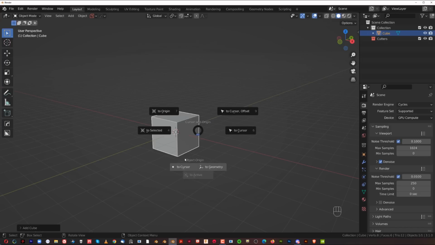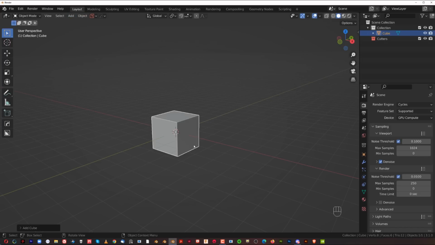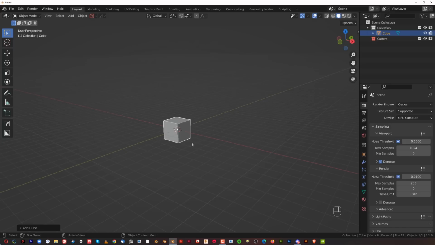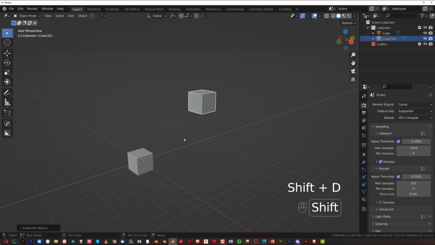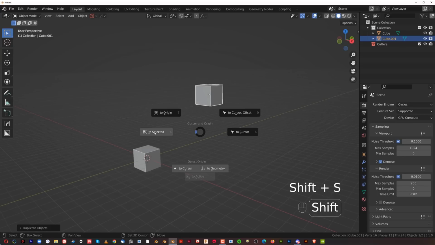And this is origin point, which is basically this menu here, right? Set origin to. Very cool. So let me show you how this works. If I'm going to move this cube here, so I'm going to Shift D that, right? And I want to move my cursor to that cube. Moving cursor to selected is always on the left side, okay?